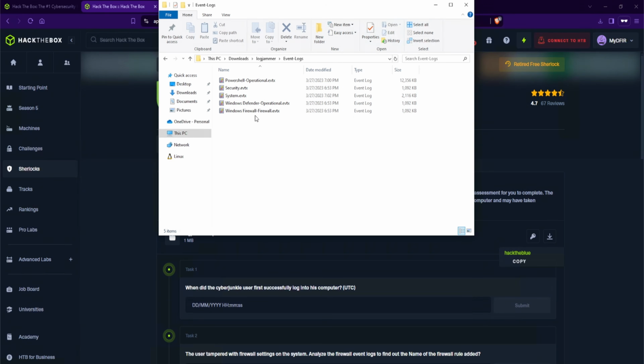Now, there are many different ways to analyze event logs. However, in this video, I will be using Splunk to analyze our event logs. That way, I can use Splunk's query language to query the data that I need. To do this, I am going to assume that you have Splunk installed. If you don't, I have a video that I'll link down below that will walk you through how you can install and get Splunk set up.